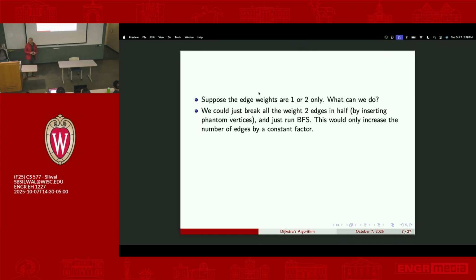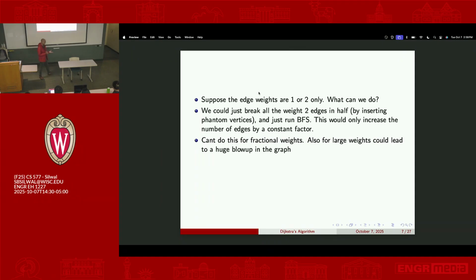But the problem is, in general, we can't do this for all weights, even if the weights are positive, because the weights could be like 1/2. That wouldn't make sense. Or the weights could be some arbitrary fraction, like 1/7. It's not so easy to break it up. Or like 2.71 or whatever. And also, this transformation is not that nice. If the edge weights can be 1, 2, 3, 4, 5, and so on, then I'm breaking it into more and more pieces, okay? So the graph is getting bigger and bigger. That's not nice.